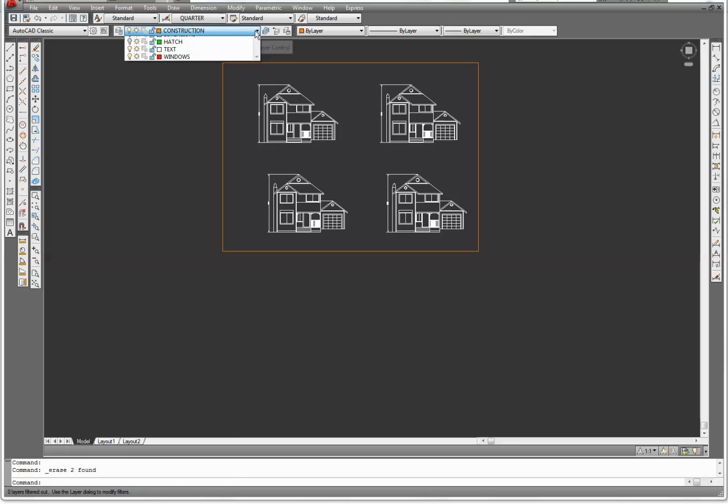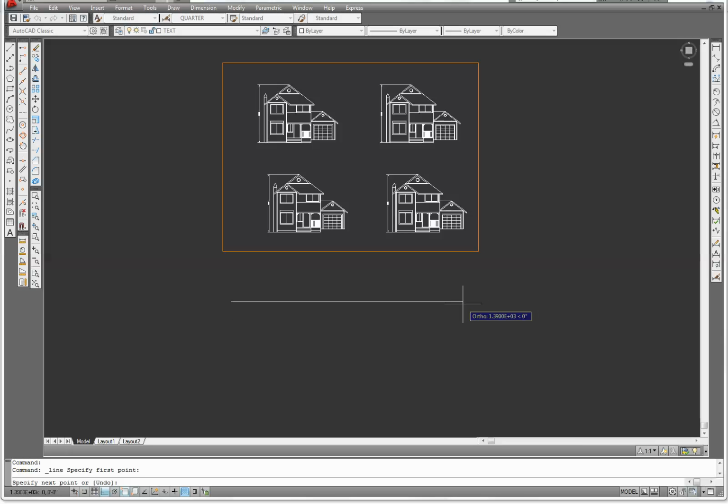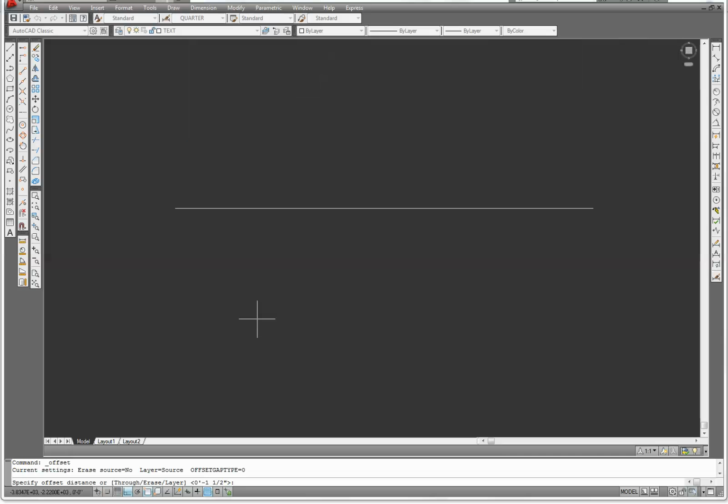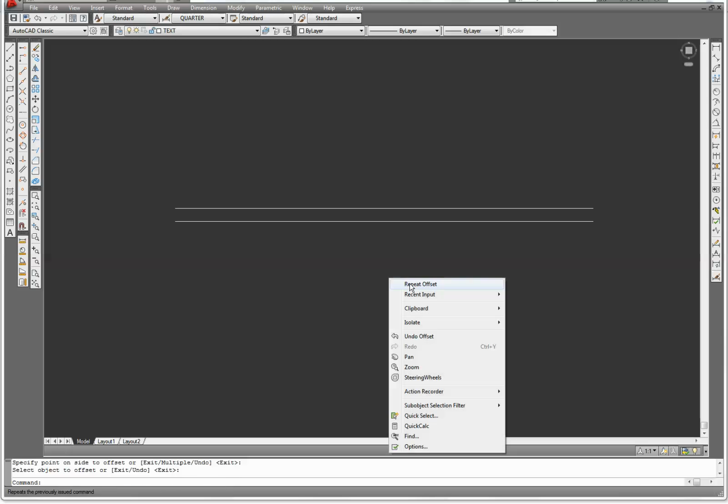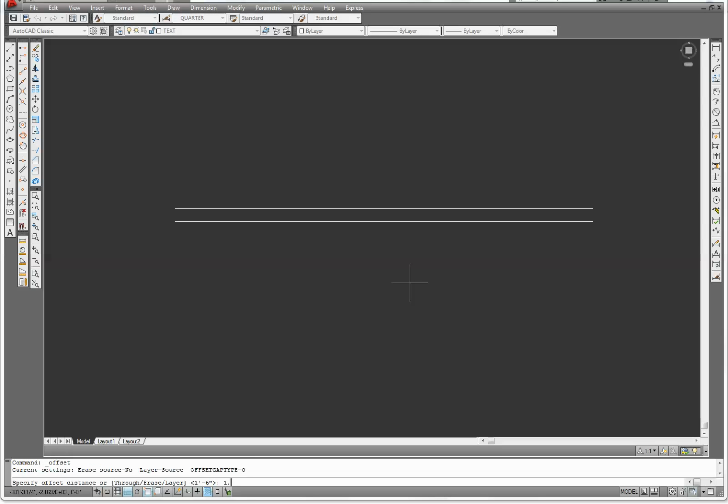Okay, now let's set the text layer current. Click on the line, turn the ortho on, pull a line out, type 50 foot, enter. Then click on the offset, type 18, enter. And then repeat the offset, 1.5, enter.